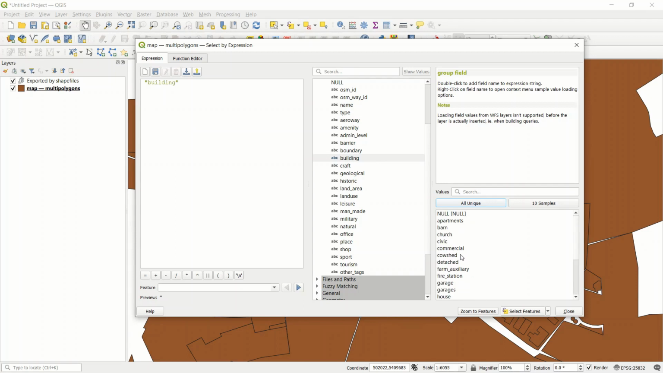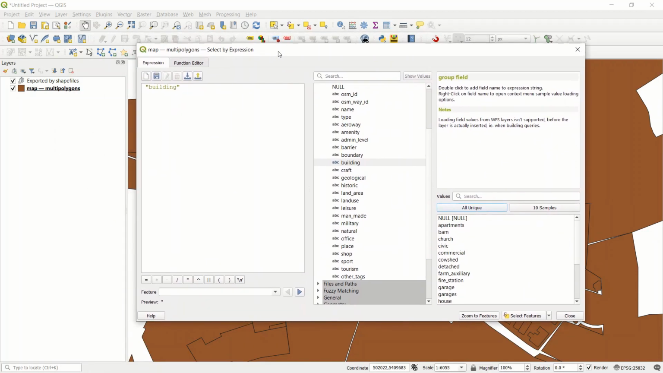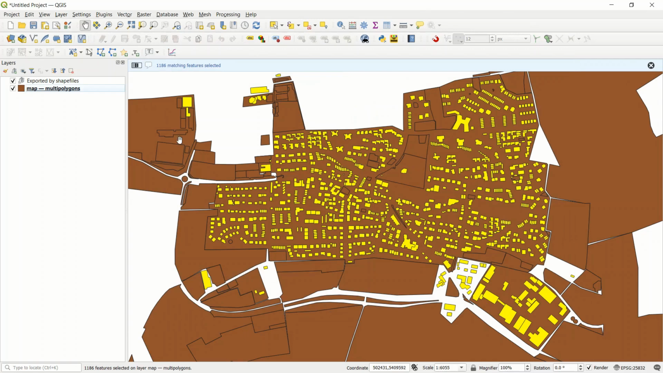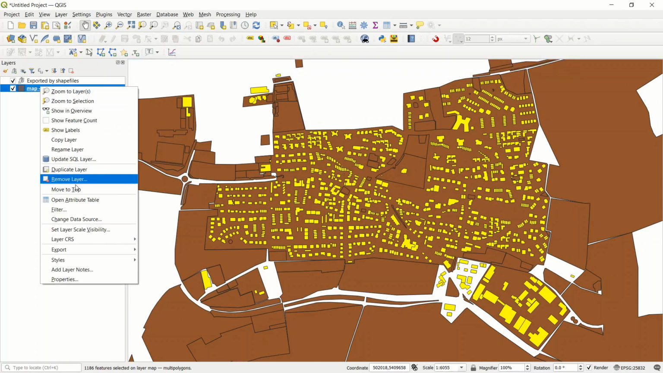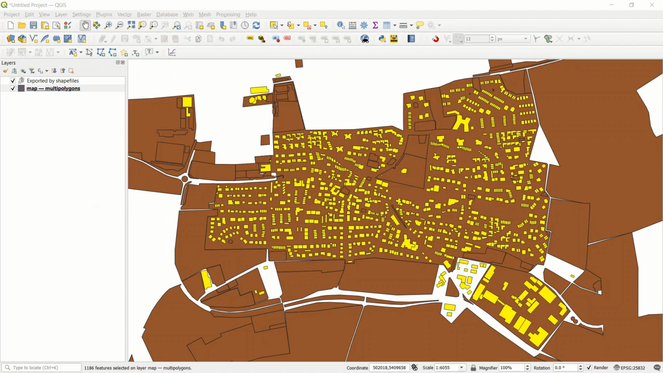So now I want to select all the buildings. So definitely it should be all the features whose value is not null. So I will write is not null. Great. So I will select all the rows that have a value that is not null. Just select it. Let's see. Okay, great. So just right click on your layer, export, save selected features as.